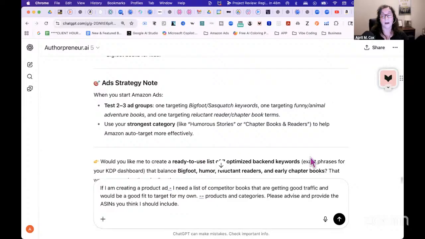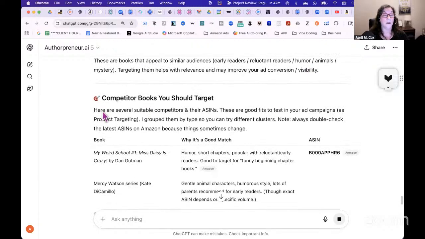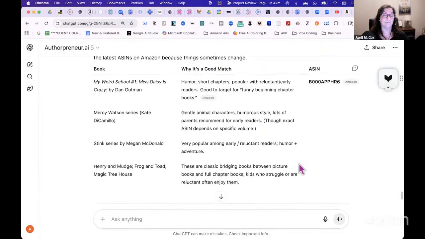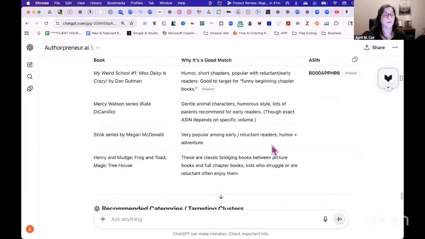So the AI can go and let's just see if it finds the ASINs and it gives us that, or whether we have to look that up ourselves. I'm trying to remember if they're able to scrape the ASINs as well, but we'll see. Okay, competitor books you should target. Humor, short chapters. So it tells the book, it tells why it's a good match, and it gives the ASIN. So some of these, it does have the ASIN, some of them it doesn't. These are 1, 2, 3, 4, 5.